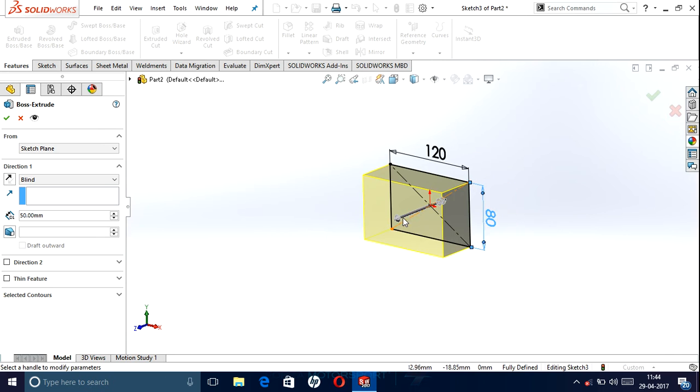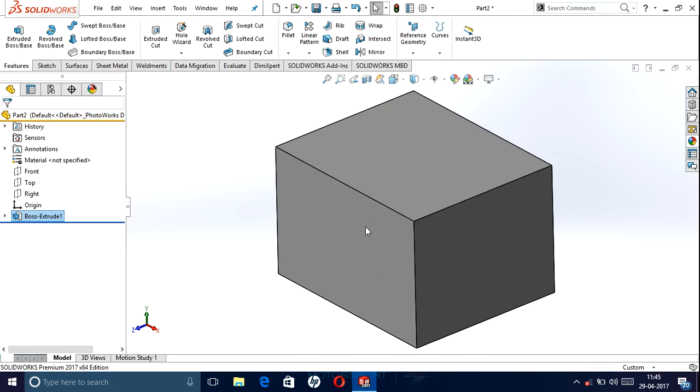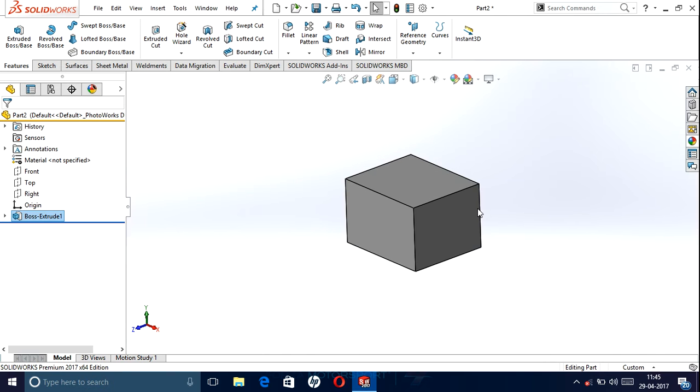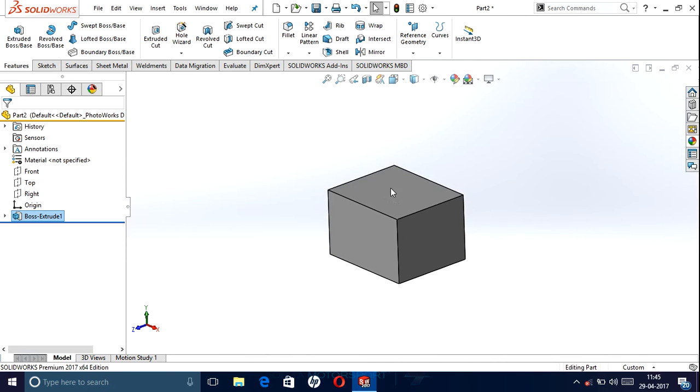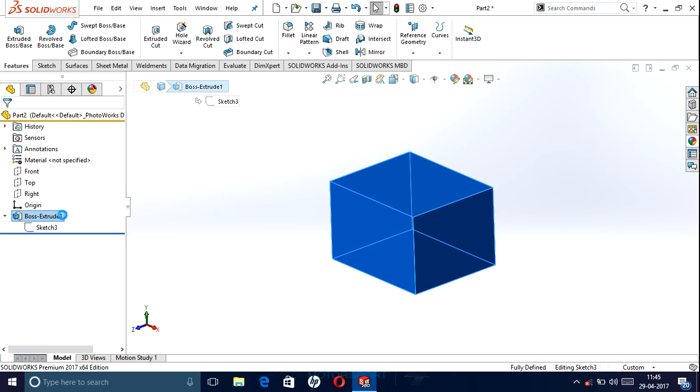It means you can give the dimension here, the amount of the third dimension. If you want 100 mm, you can put 100 here and press enter. So this is the 100 mm length, and by pressing OK, you can see it's 120 mm, 80 mm and 100 mm. You can change your extrude.